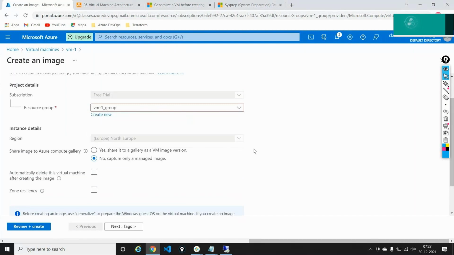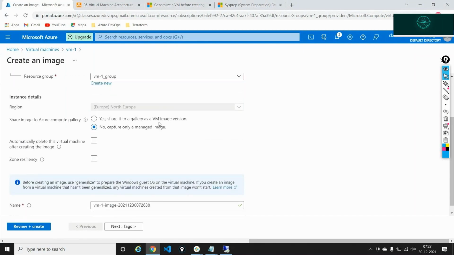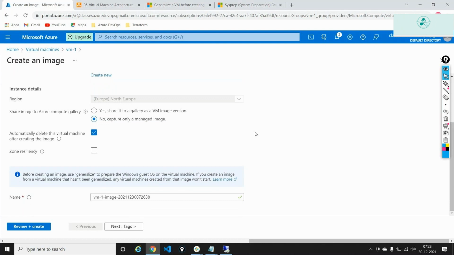I'll say no to sharing the image into the gallery as a VM image version. It's a captured, managed image that I want to go ahead and create. And finally, I have an option here called automatically delete this virtual machine after creating the image. It understands that this virtual machine is not usable anymore, so why keep it? You can go ahead and delete it after you create the image. So I'll say okay, please go ahead and do that. Delete this virtual machine.